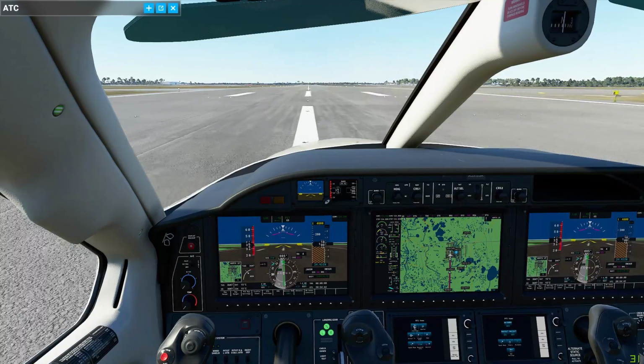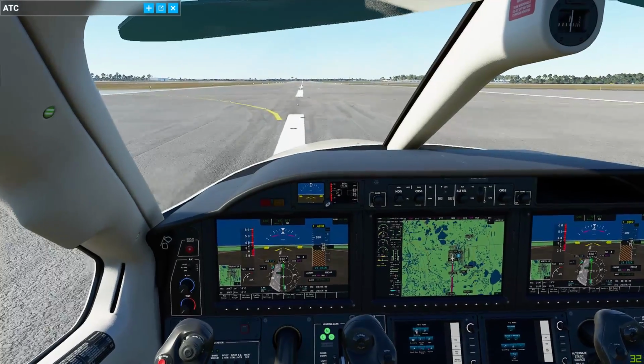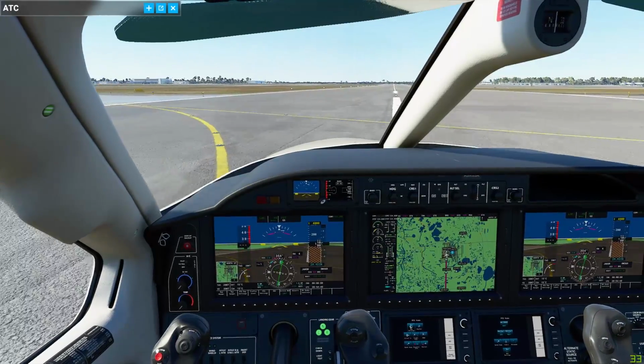Dare Golf Sierra Alpha turn, next taxiway. Go ahead and turn here.